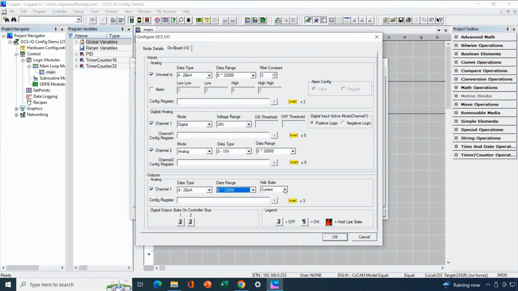And on the halt state, when that analog output is turned off, I want it to go to its minimum value. All right. And I'm happy with this configuration with my built-in I/O to my I/O base.